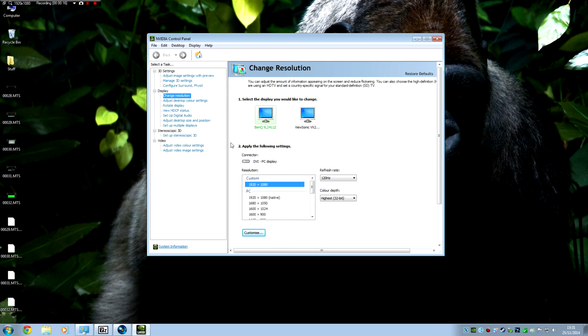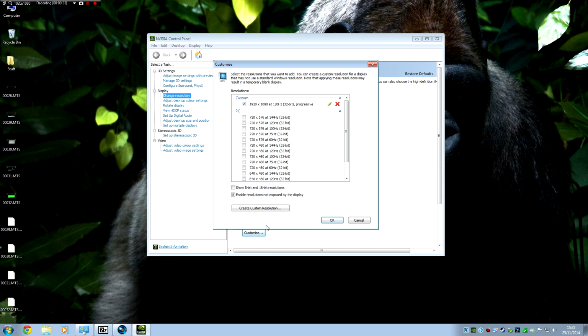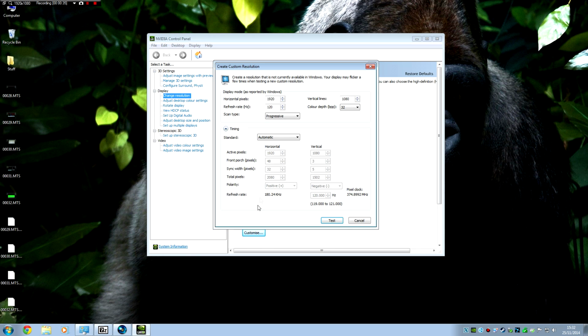The reason we're doing this is so you get increased brightness in general, so you can have a more clear image, because you can fiddle around with the BenQ utility tool and you have more room to work with because your screen's going to be brighter. So you customize, you create a custom resolution, 1920, 1080. Obviously you want to have your desktop resolution.